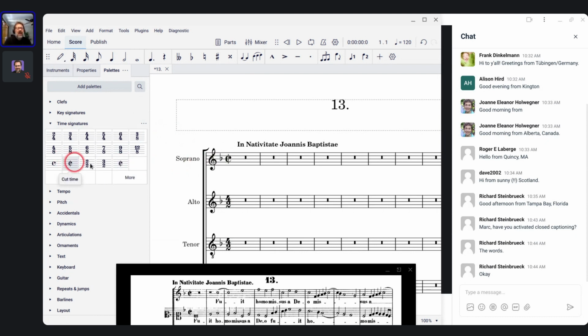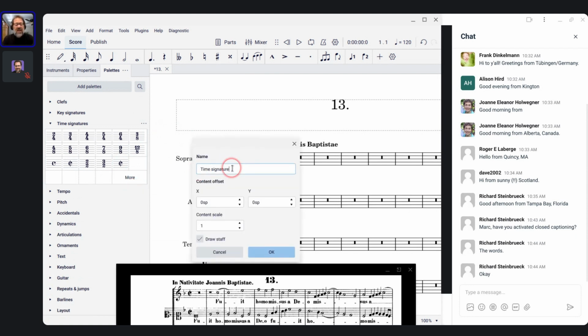So now I have two cut time symbols, and I want to make sure that I remember that this is 4:2. So I'm going to right-click it and go to its properties and change the name of it to 4:2.